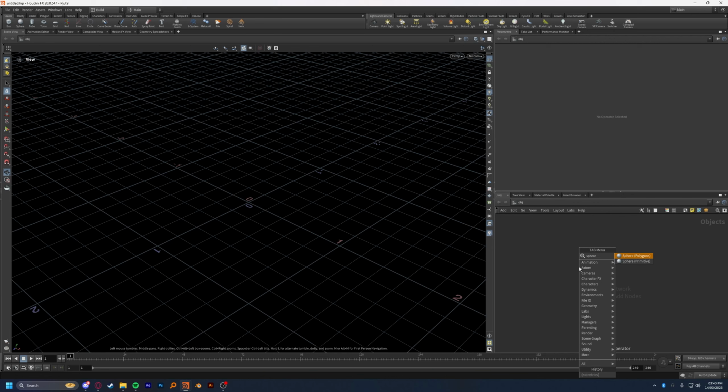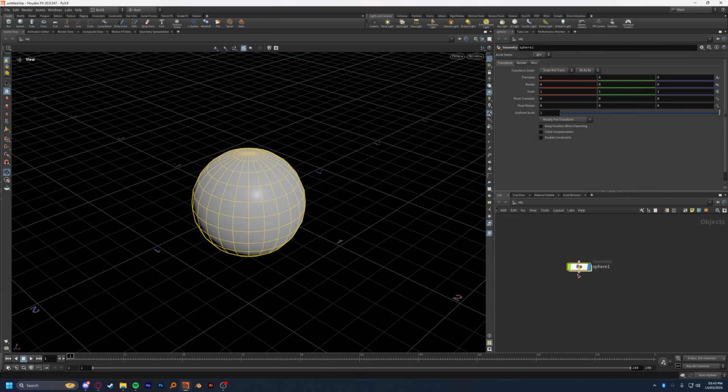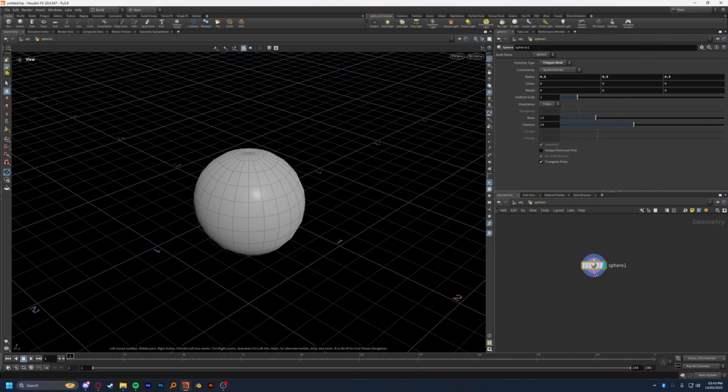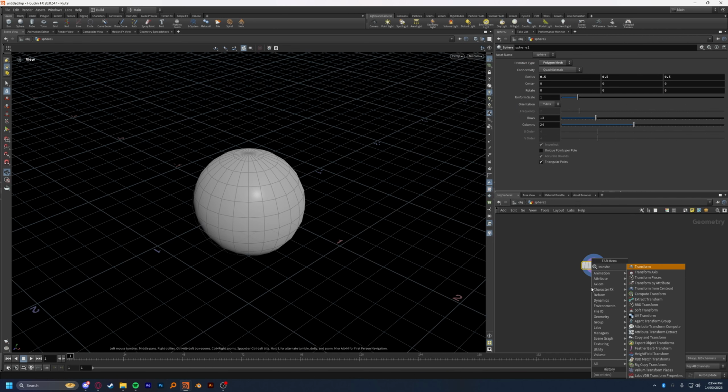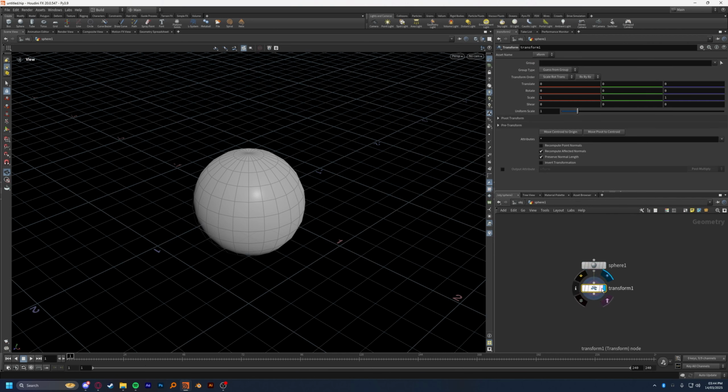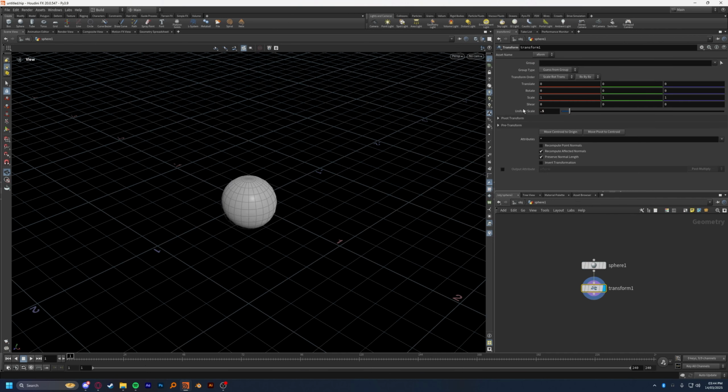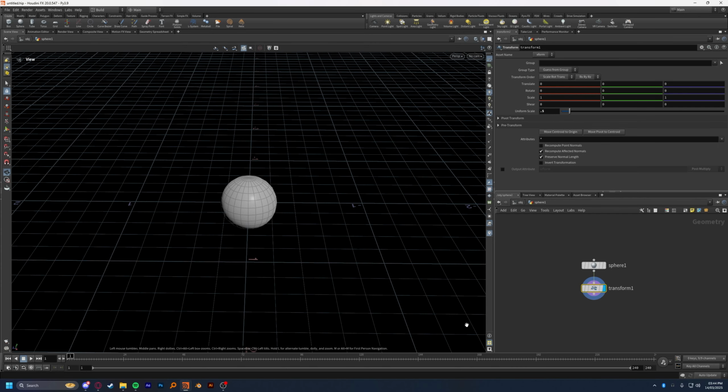First of all, I'm going to drop down a sphere. This is going to be our object that we use to drive our movement. And then I'm going to drop down a transform, and I'm going to make this sphere just a little bit smaller, maybe half size, 0.5. Then we're going to go ahead and animate it. So I'm going to alt-click on translate, and then I'm going to click on show handle. You can also move your sphere through any of these, but I'm just going to do it by hand.